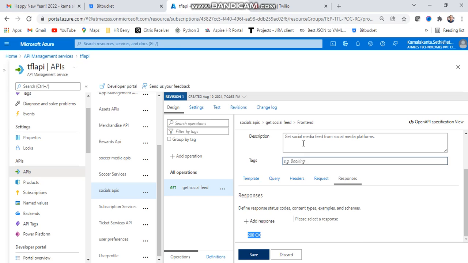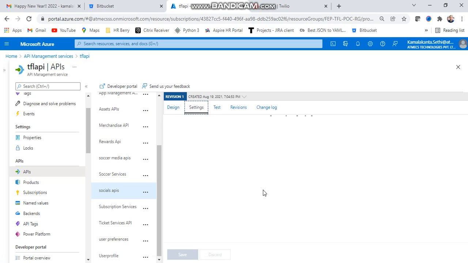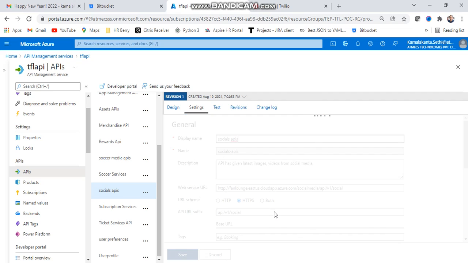Then, yes, that is the design section. Our API design section will be given in that one. After that, a few settings are required for how your API is triggered.